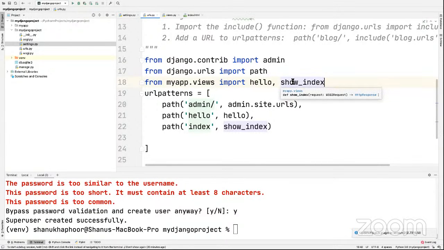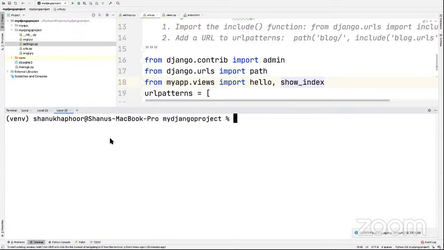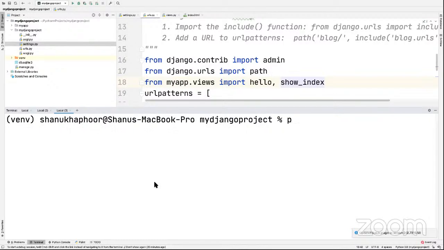And for those who are getting "the site can't be reached", I think your server is down. You might have closed it, so you have to run it again with the command like this: python manage.py runserver. Okay. And click on the URL which you are getting in the console.